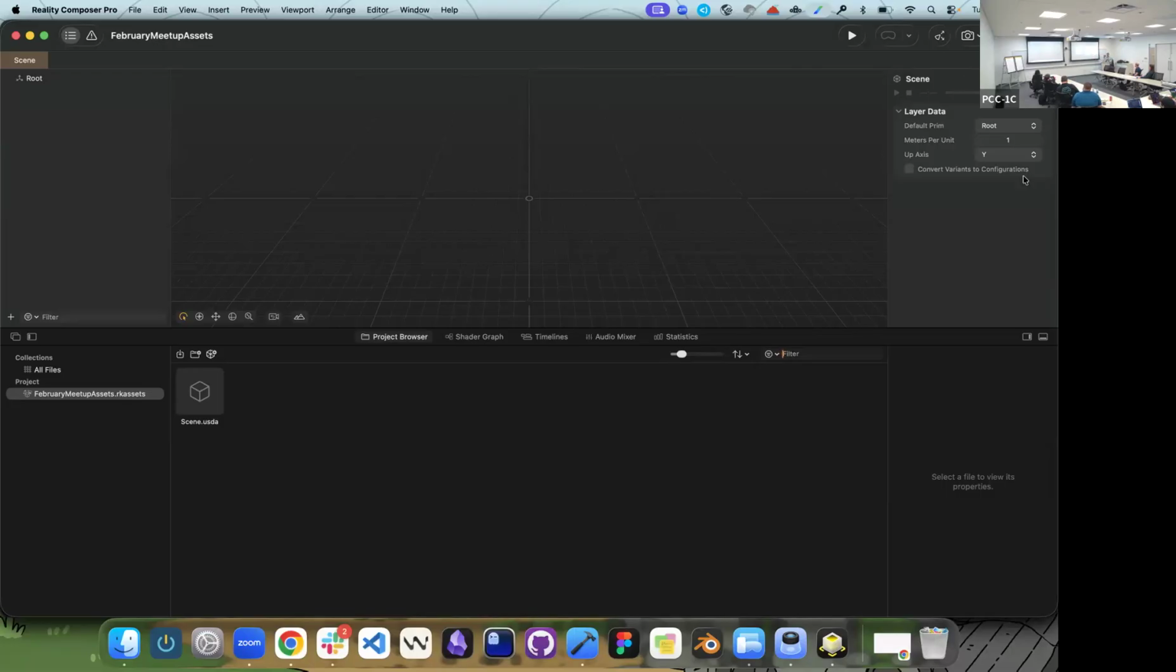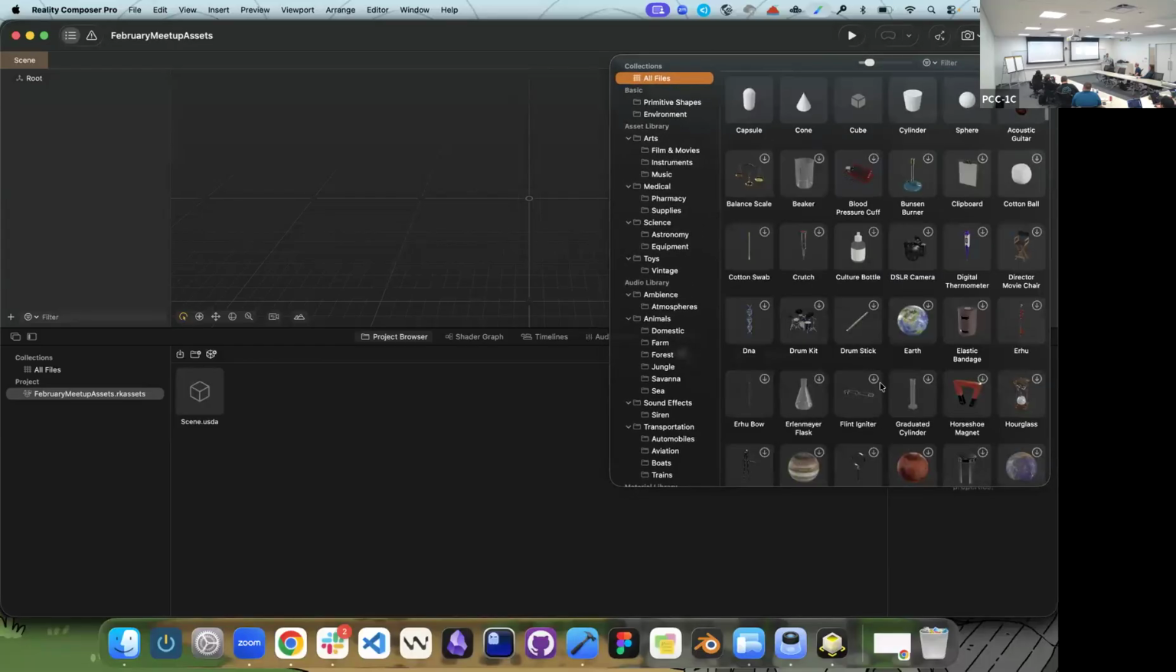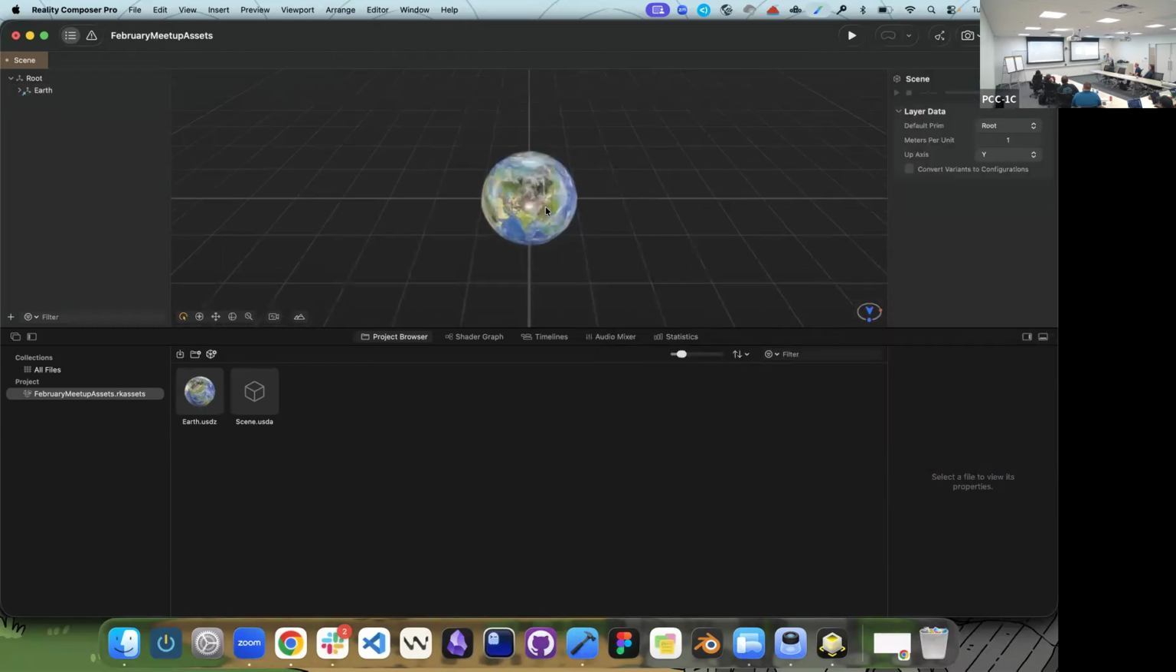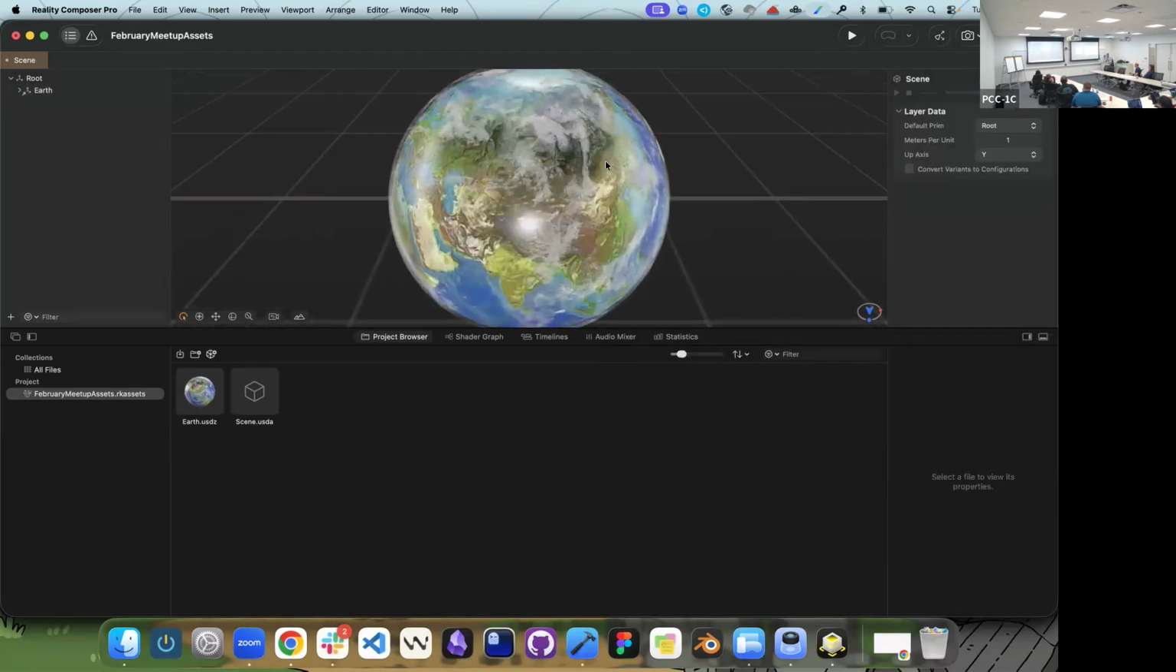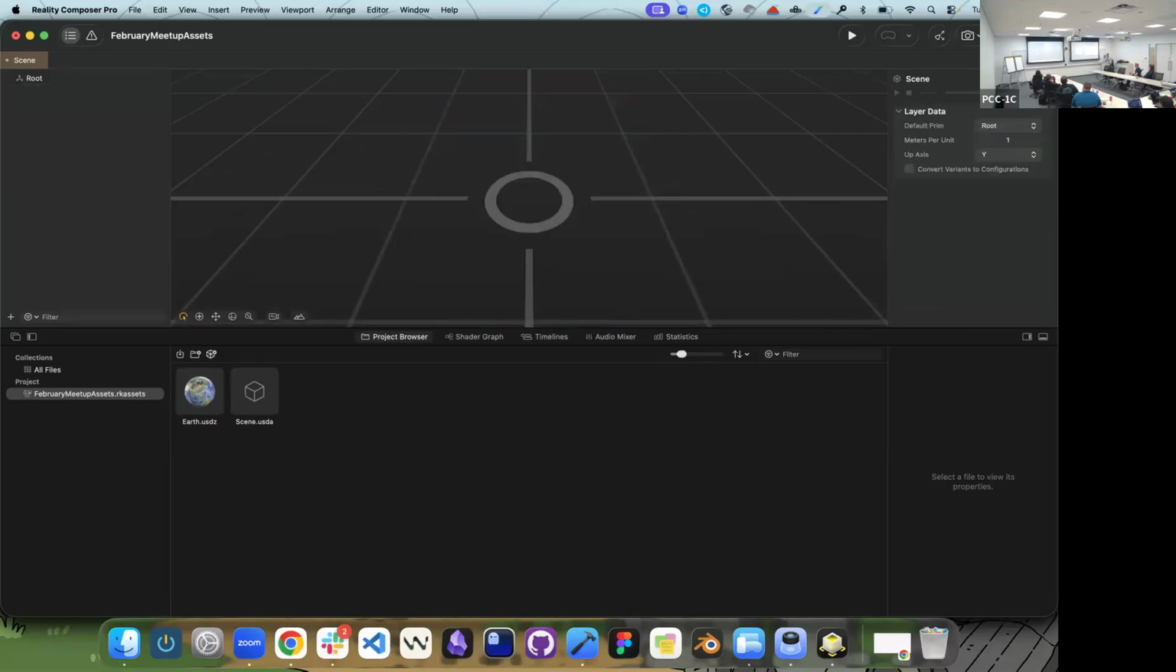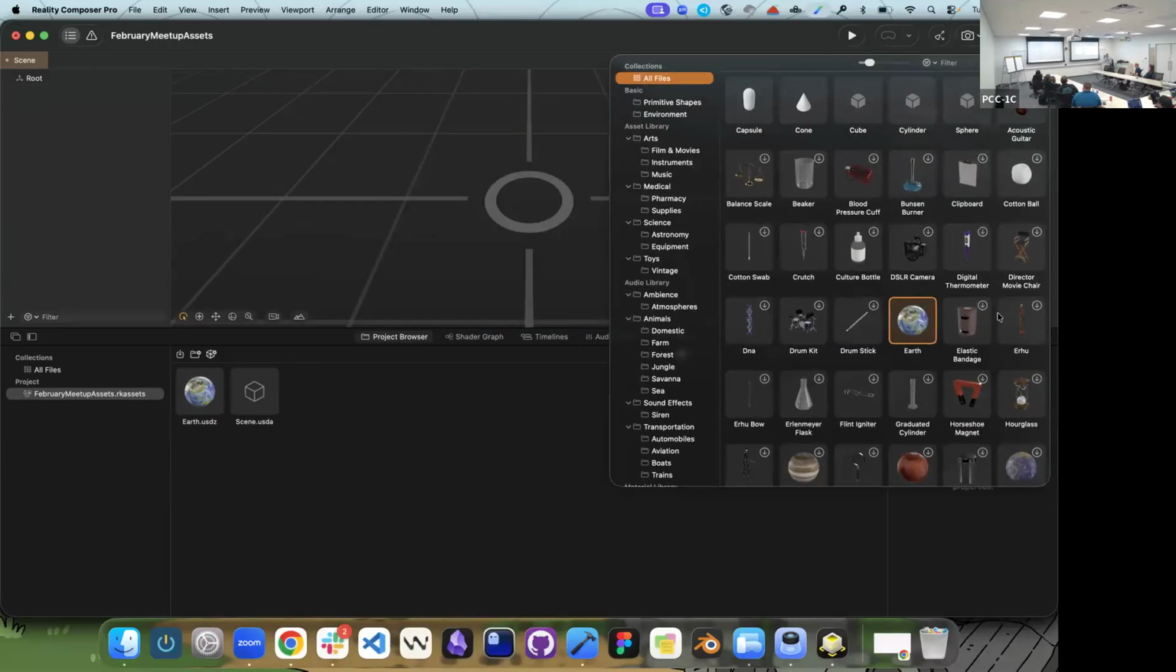So we can bring in an item from the built-in library. If we wanted to bring in a model of the Earth, just tap on it. I haven't used this one before, so it has to download it real quick. And then we have a model of the Earth showing up in our 3-dimensional space. That's not all that exciting, but it's a thing, right?